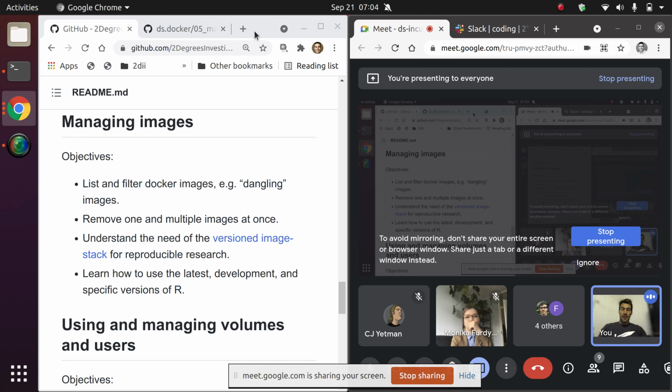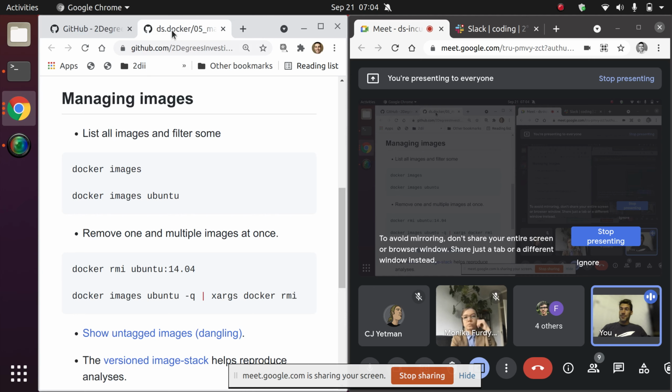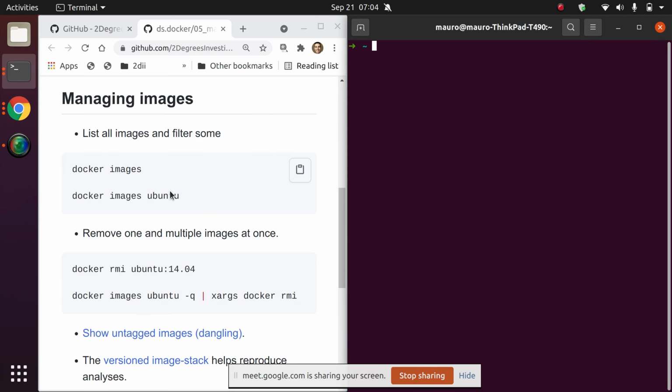So let's jump to this other page. This is also in the ds.docker repository, in the folder of the day, which starts with the number 5 and is named managing images. So what I want to show is, as usual, a lot of stuff in the terminal.